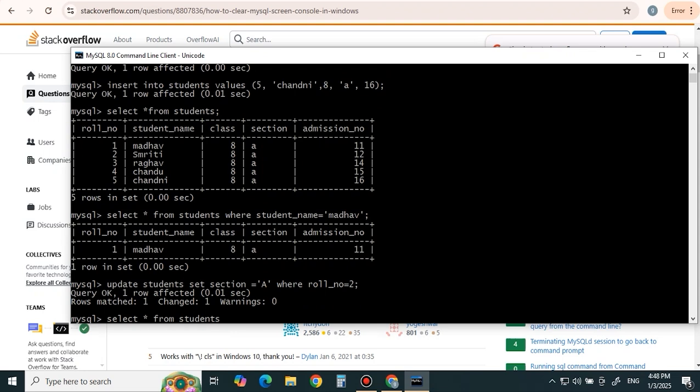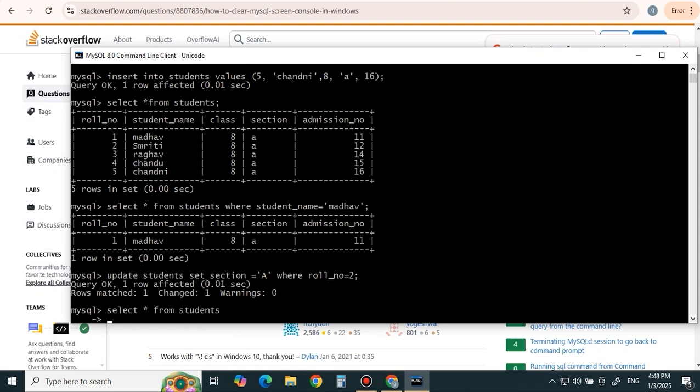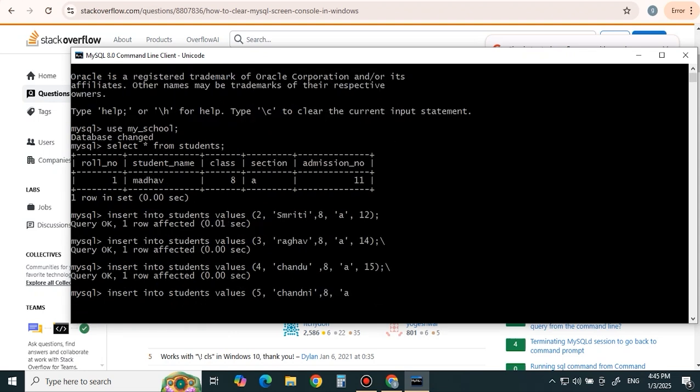Drop column. You can use the drop column command to delete a column of the table. The syntax for dropping the column is: drop column, column name. Type the following against the MySQL prompt: drop column admission_no, and press enter.